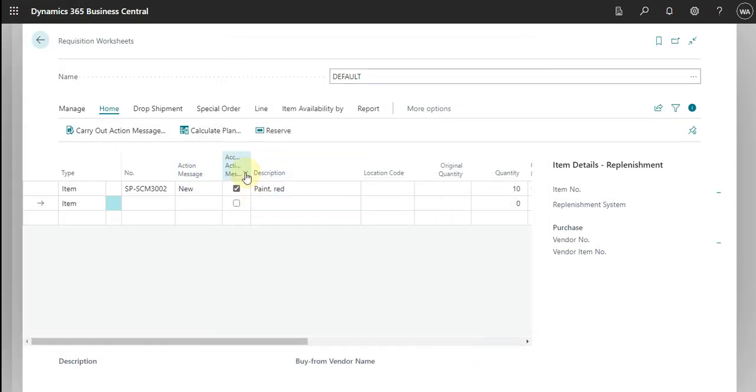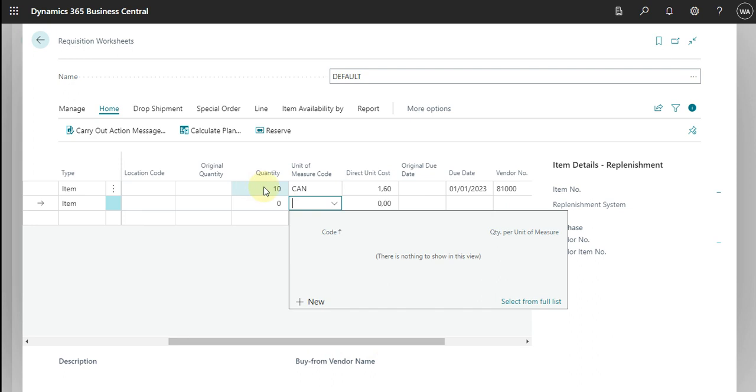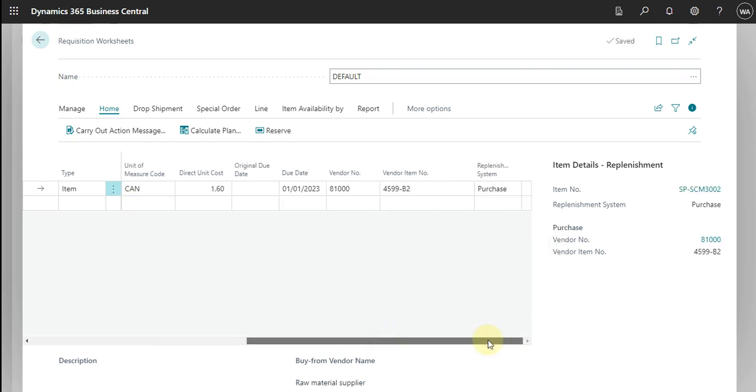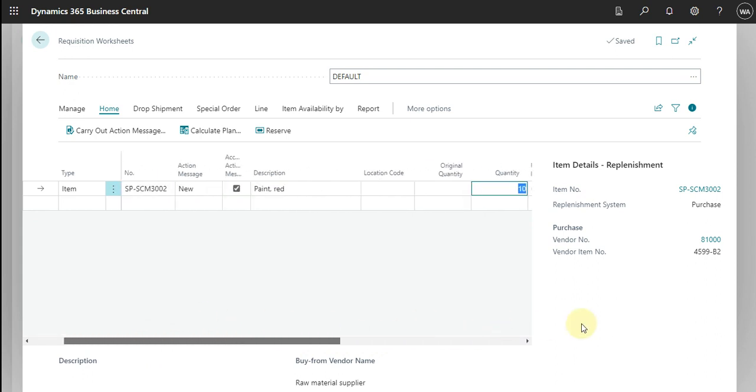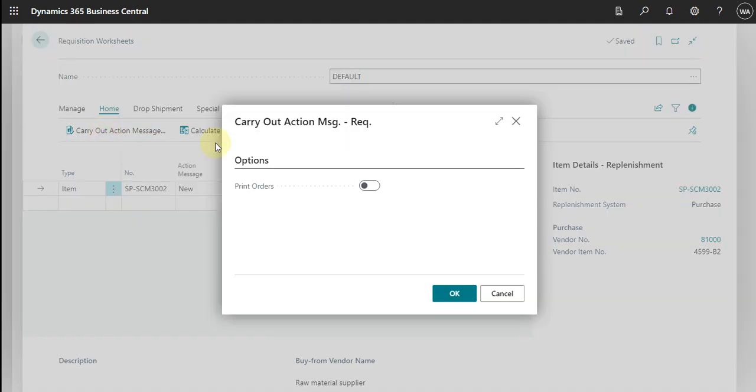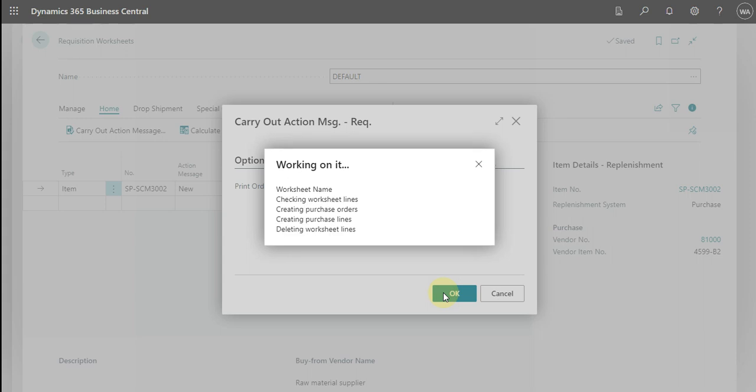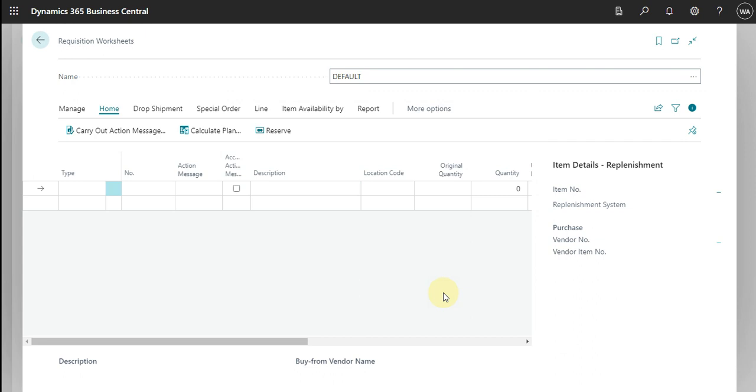Okay, it created a line. You can see that there is a new action, there is no location, and also the quantity is my minimum stock, or my safety stock. So basically the system calculated, and I'm good with that. Our next step is, if you are okay, you click here and then you click okay. And if our setup is okay, the system will create a purchase document for that. Okay, all good.